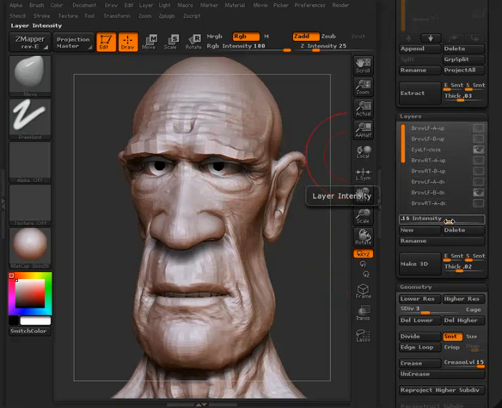We'll leave that at an intensity of, sorry, we still have the eye selected, so that's why that did that. There, we'll select that. We can overdrive that a little if we want to.